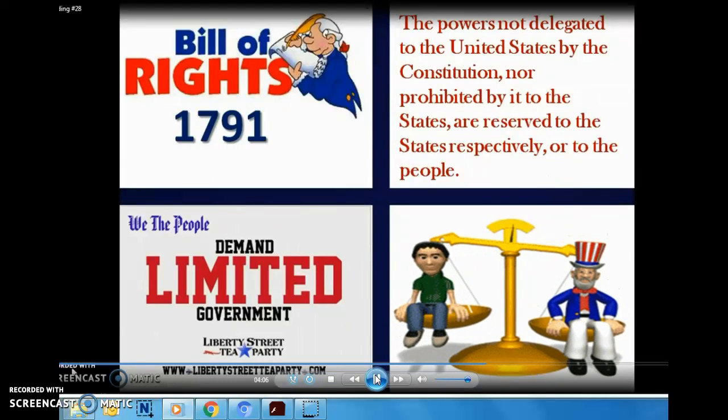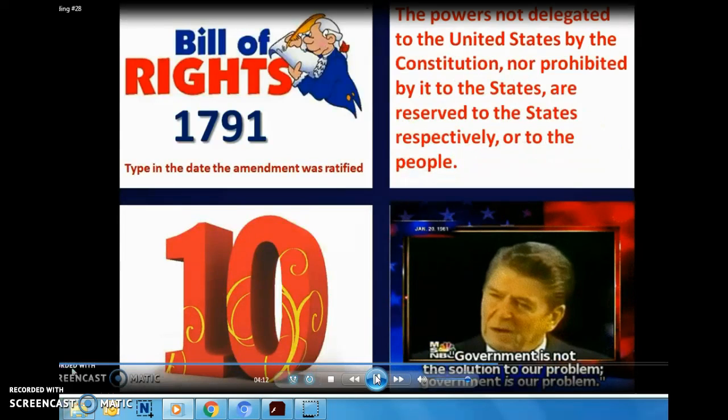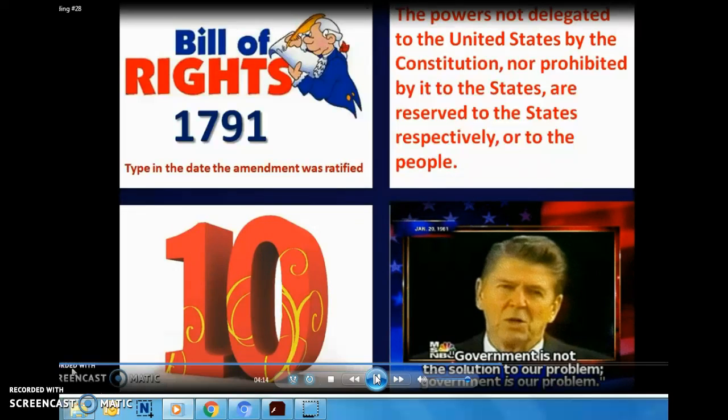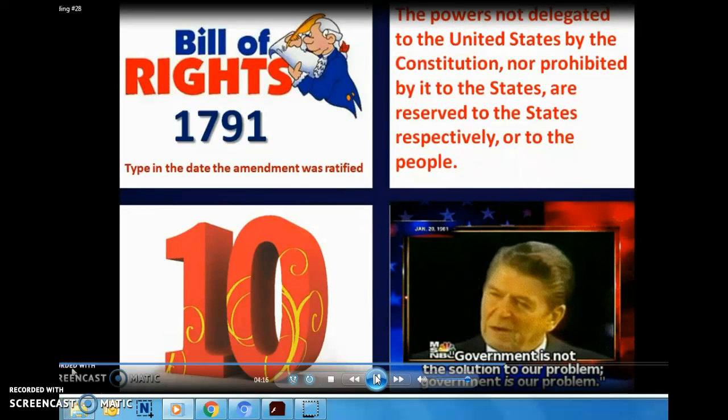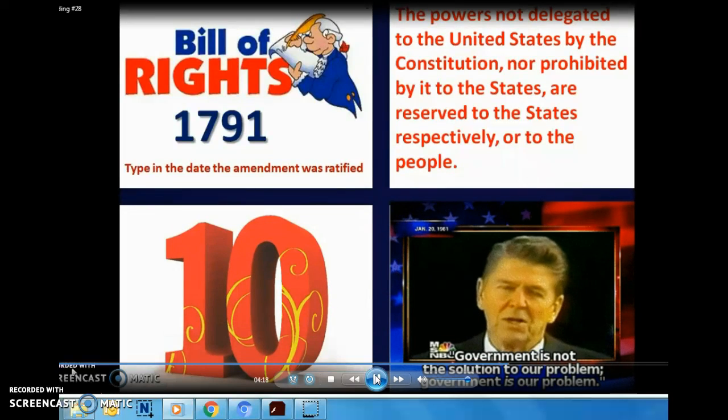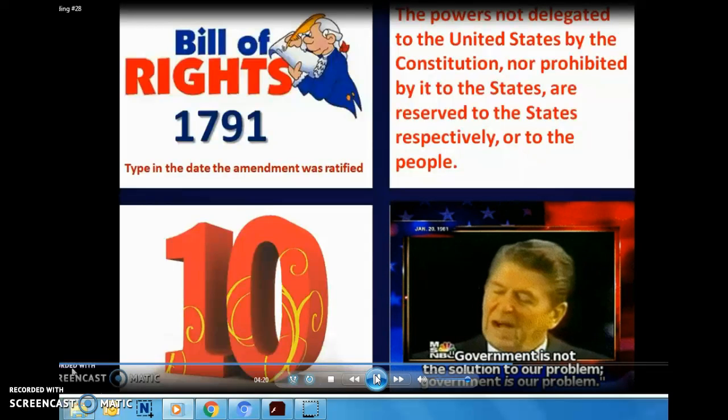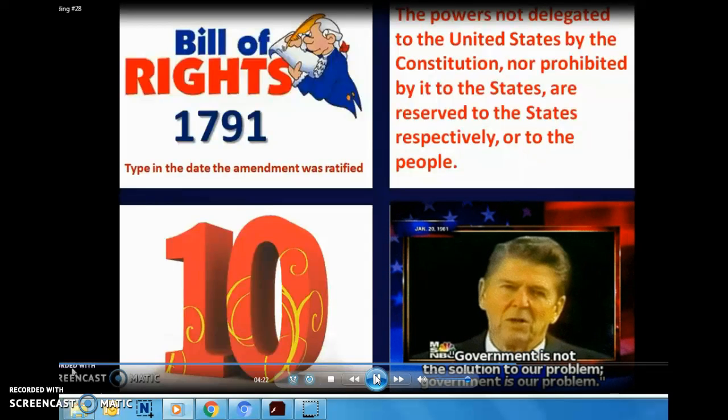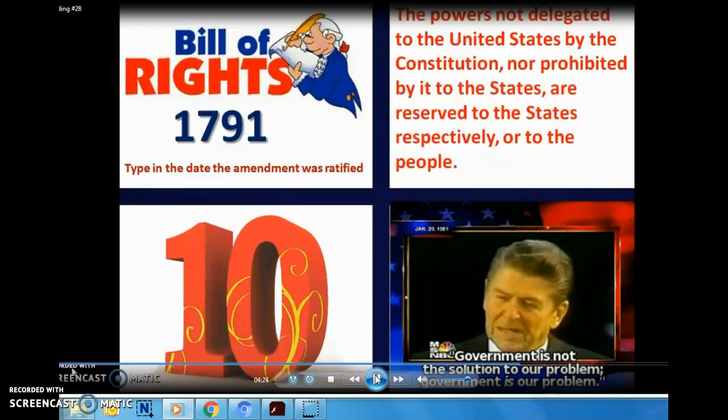Interesting one. This is kind of clever as far as keeping the balance between the federal government and the states with the 10th Amendment. And an interesting GIF made by President Reagan, where he believes that the problem is government itself becoming too big and powerful.